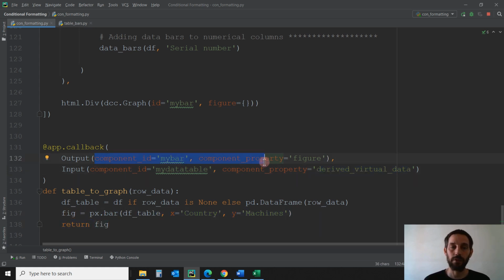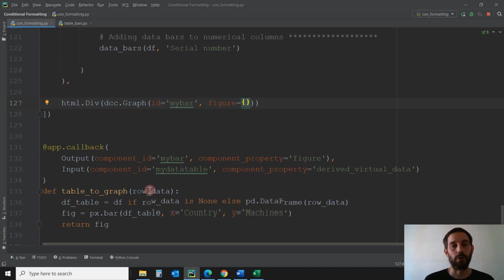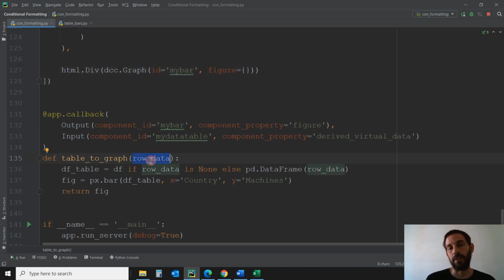So where exactly are we returning this? We're returning this into the component ID my bar. Inside here, we're going to return the figure. So we're turning this information inside the figure, which goes inside here, so it has to be in a dictionary format. Okay, so how we're building this figure: we're taking the row data. Row data is just a name. You can call it whatever you want, which refers to this, right? This argument refers to this input.